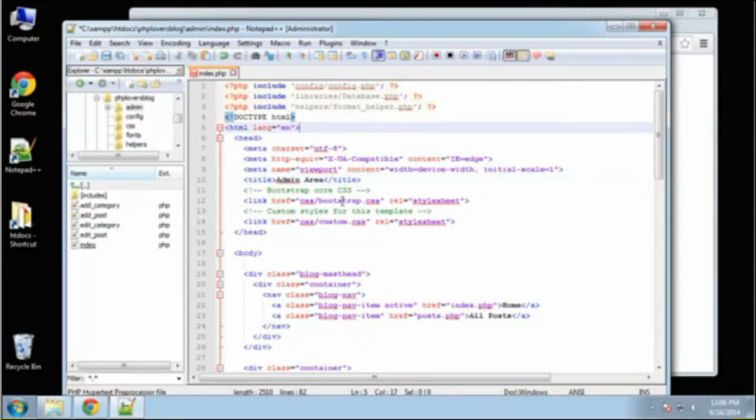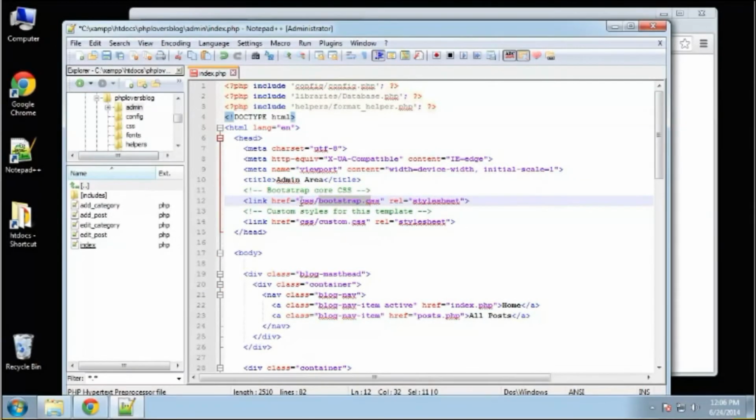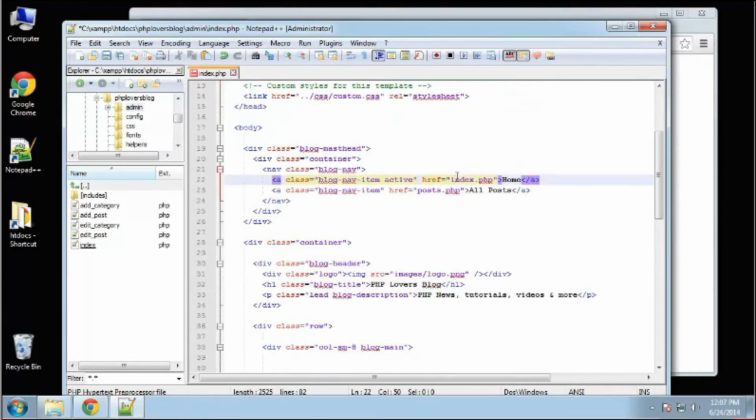We want to point to our Bootstrap CSS file, but now that we're in the admin directory, we need to go back, so we'll do a ../. Same thing with the custom CSS. Now that should be included. I also want to include all these files, but again we're going to have to go back one.